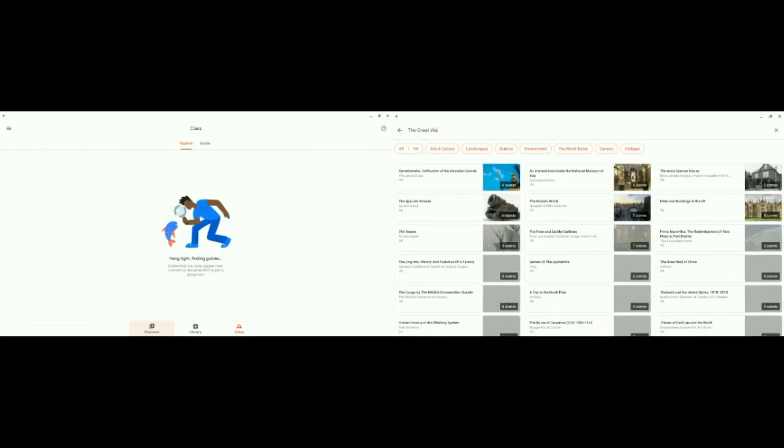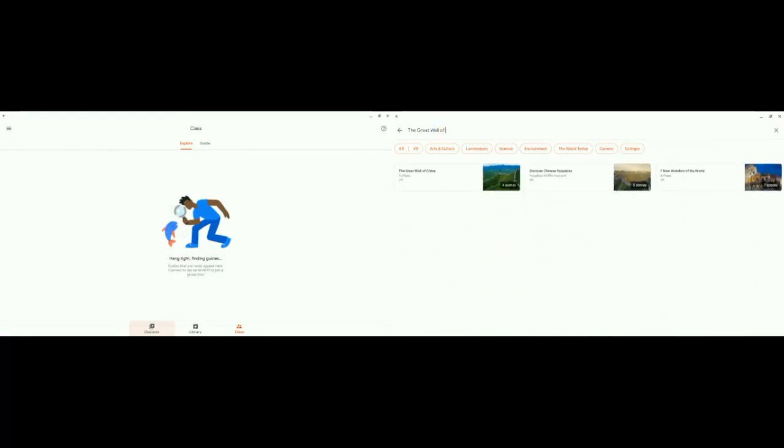So I'm going to search for a tour. I'm going to click up here and I'm going to search for the Great Wall of China. So you can see how my tour started to really narrow down as I started typing. Right here, the Great Wall of China has 4 scenes. And then there's another one that says the 7 Wonders of the World, and that has 7 scenes. So my assumption is that the Great Wall of China is in this expedition as well. I'm going to click on the one that just says the Great Wall of China.